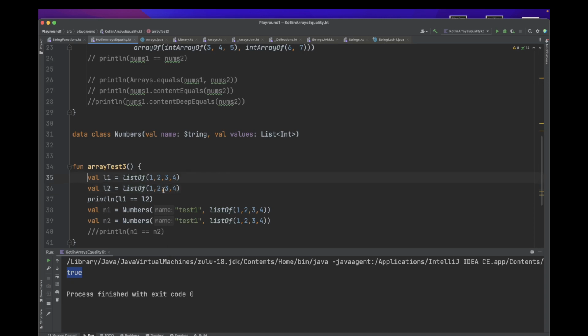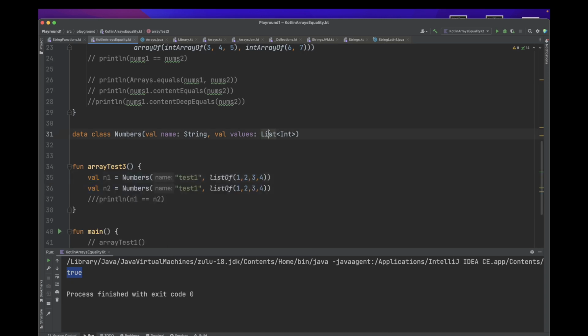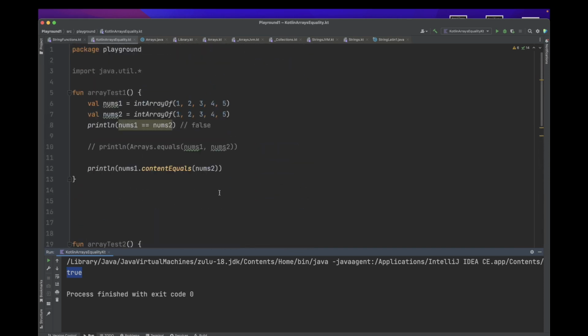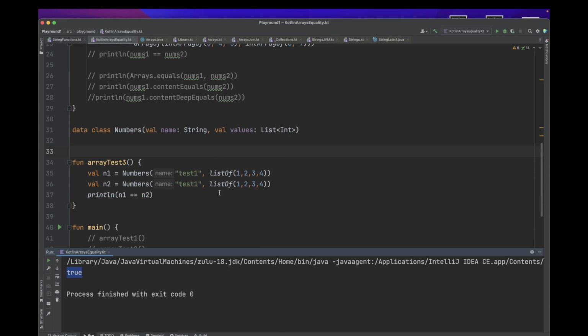And so for data classes, if you don't need an int array, just use a list with the type that you need. Like if you had wanted an int array, you could use a list of int, and that will solve the problem of having to generate all of these equals and hash codes, right? So if we run it again, now the comparison works fine with the list, okay? Yeah, so I think that's pretty much what I wanted to cover related to array equality here.